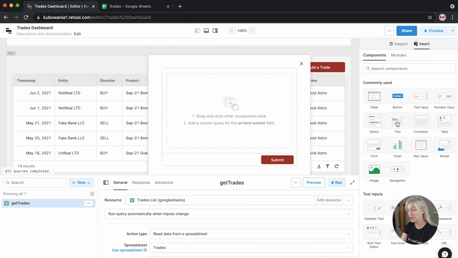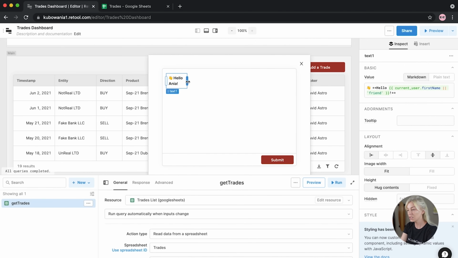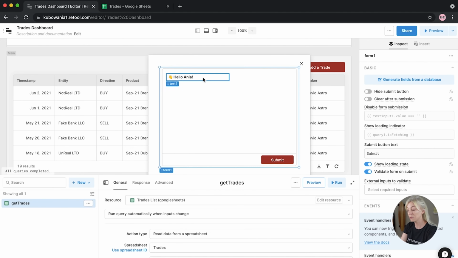So the first thing I'm going to do is actually just drag in some text, because this is where we're going to want to give some information about what kind of data goes into our trade essentially. So I'm just going to drag in some text to let the user know that this is for a ticket and this is going to be the buy side. Okay, so here's the text.